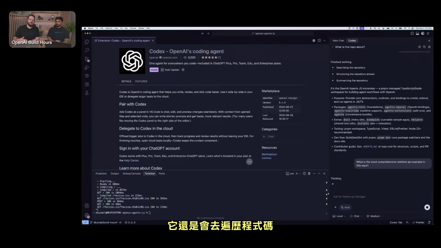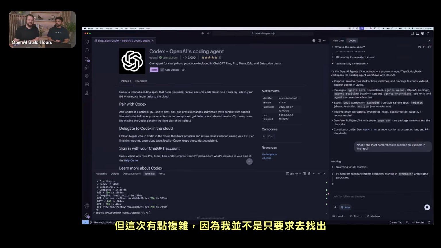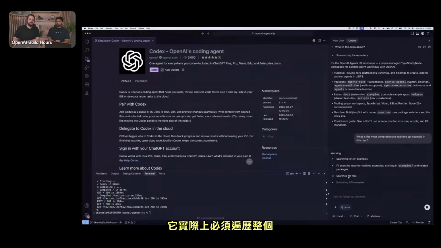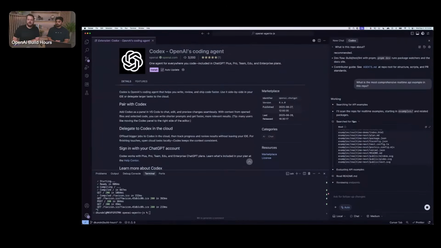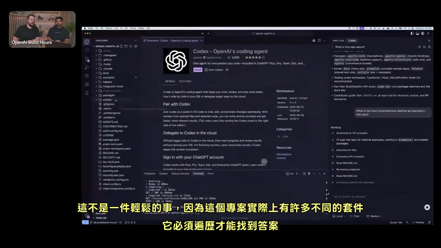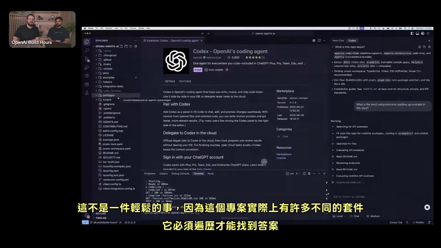So again, it's going to go in and traverse, but this one is a bit more complicated because I didn't ask it to just find an individual file. It actually has to search the files similarly to what you would do as an engineer. It starts to read additional files to get context and hopefully find an answer. It's not a trivial task, because this project has a bunch of different packages that it has to traverse to find that answer.